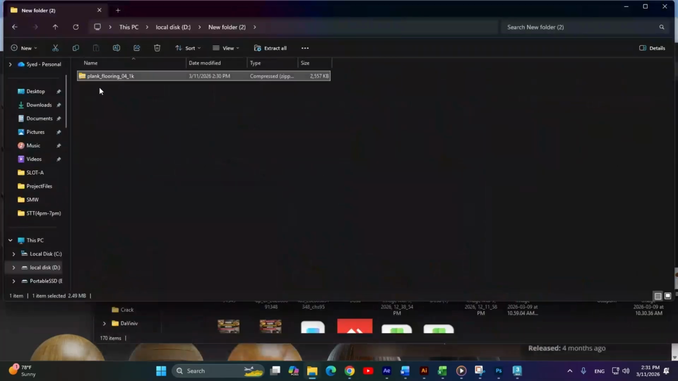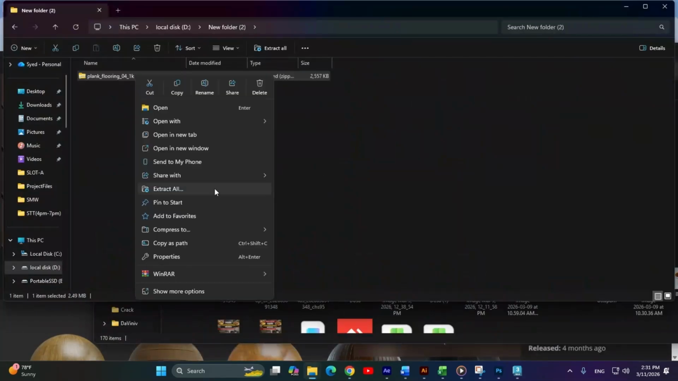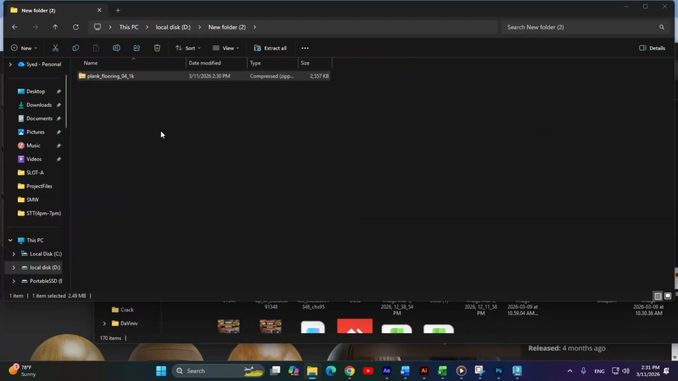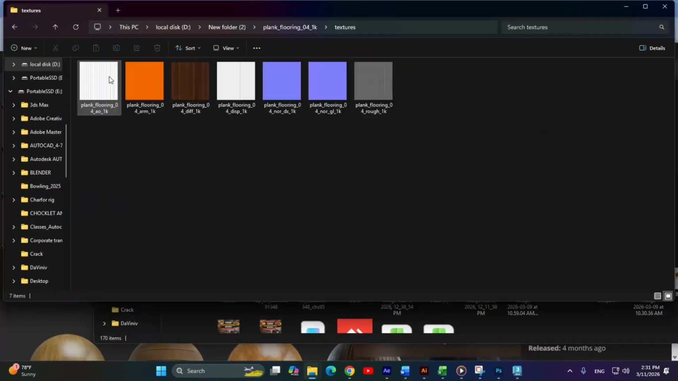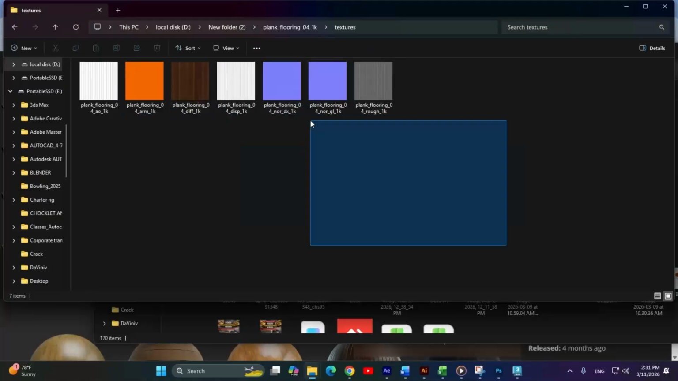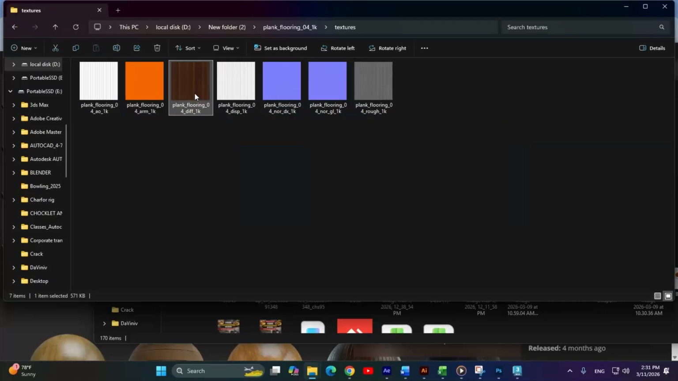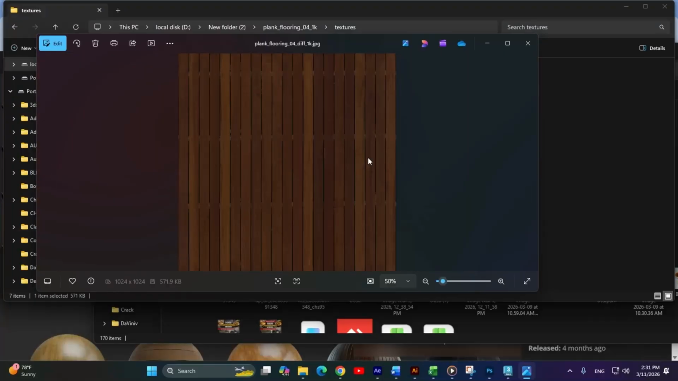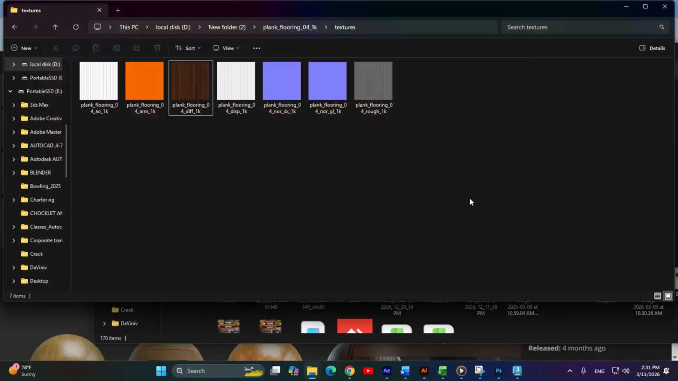Now I have this file, right? So what I will do, extract all. Once I extract this one, I will get the texture. See, these all are the textures and with the maps. So we require this one. For this class, we are going to use only this texture, nothing else, just a basic texture we are going to apply. Now, how to do that?